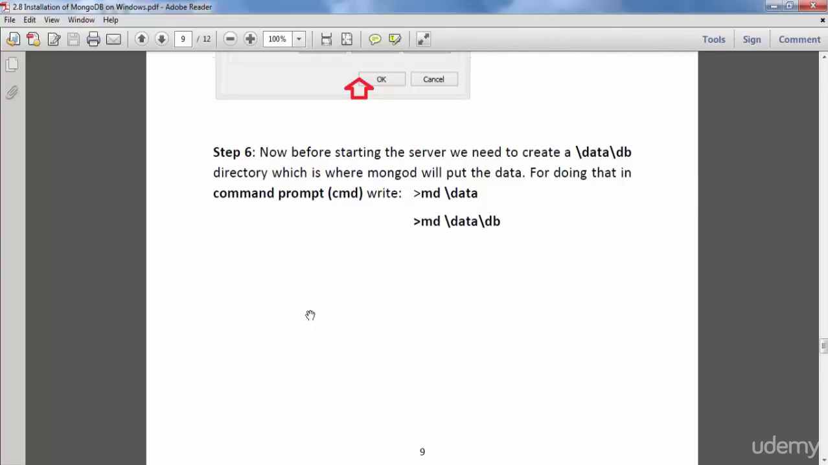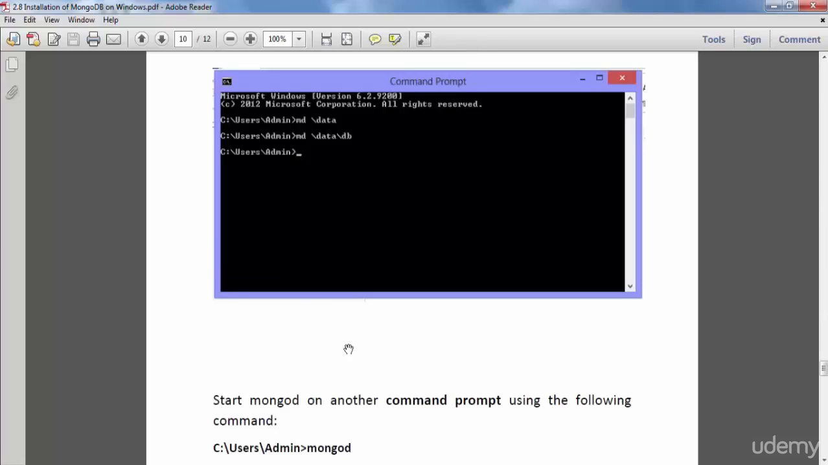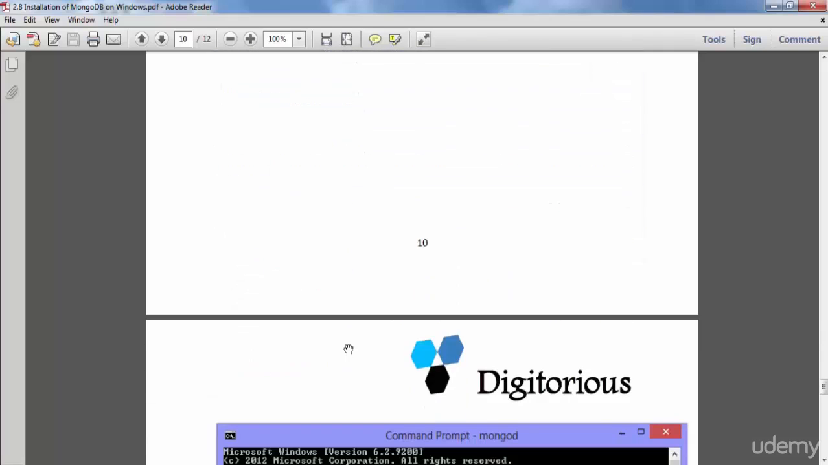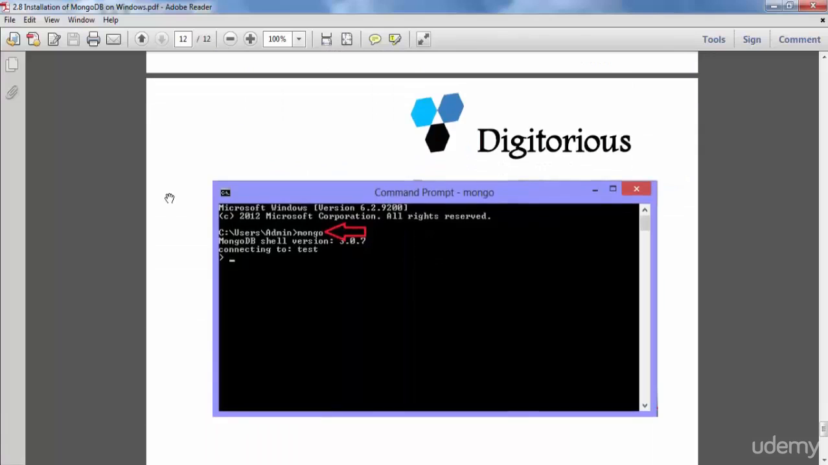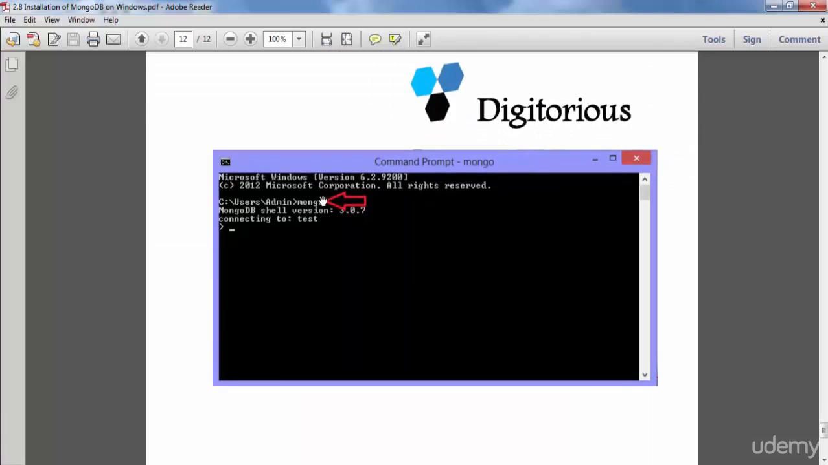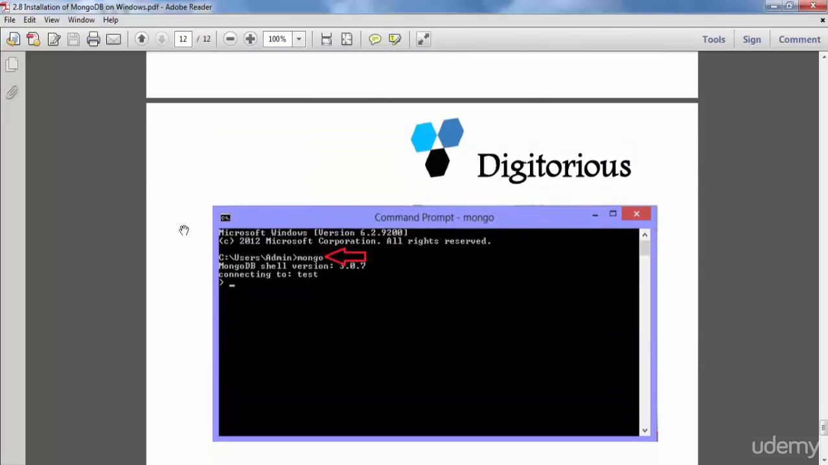Now step 6. Before starting the server, we need to create a directory, that is /data/db, which is where MongoDB will put the data. For doing that, in the command prompt you have to write md /data and md /data/db. Then simply start mongod by writing mongod inside your command prompt, and after your server has started, you can start your shell in another command prompt by writing mongo. So these are very simple steps. You can follow all these steps and start working on MongoDB.